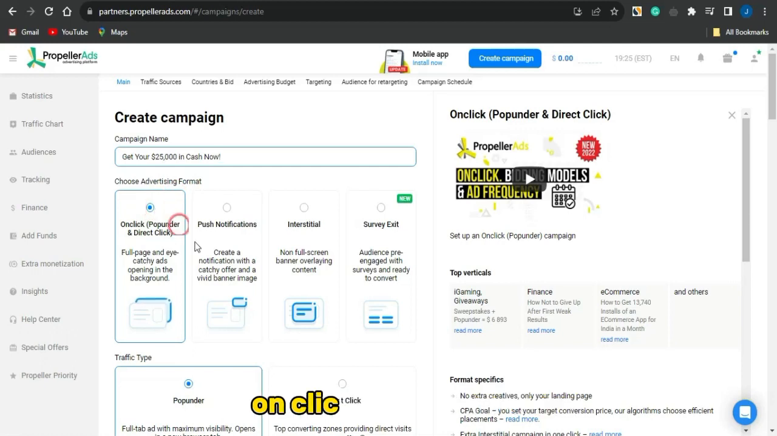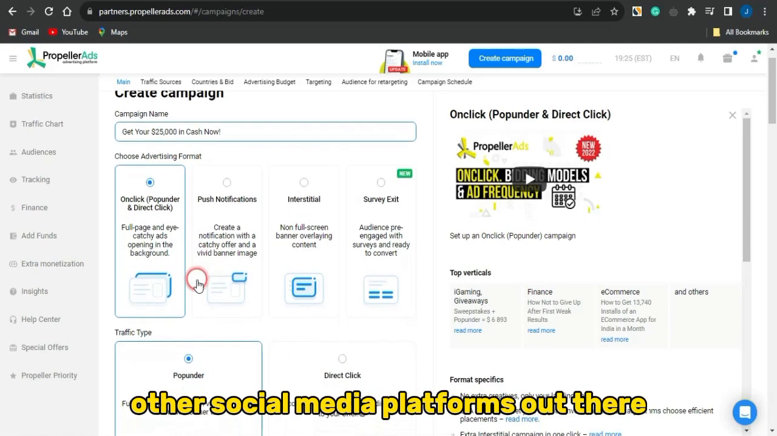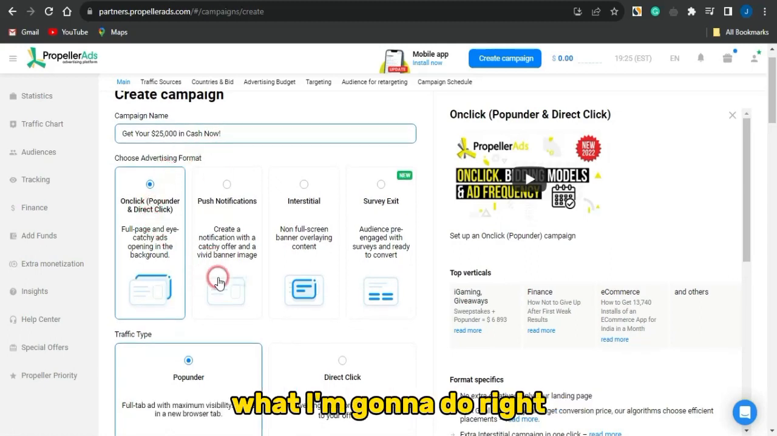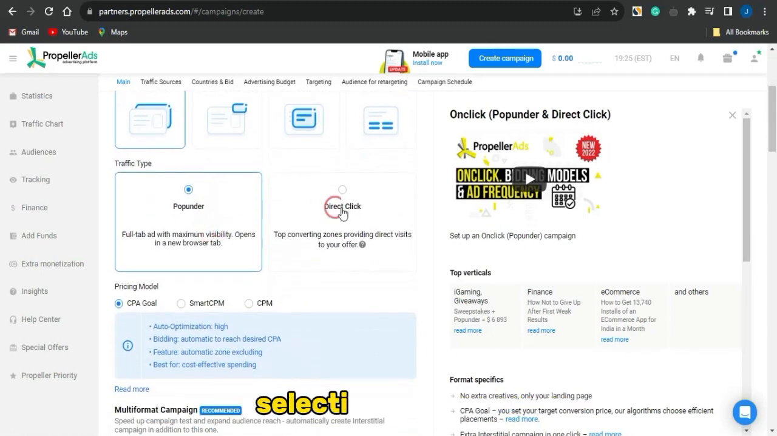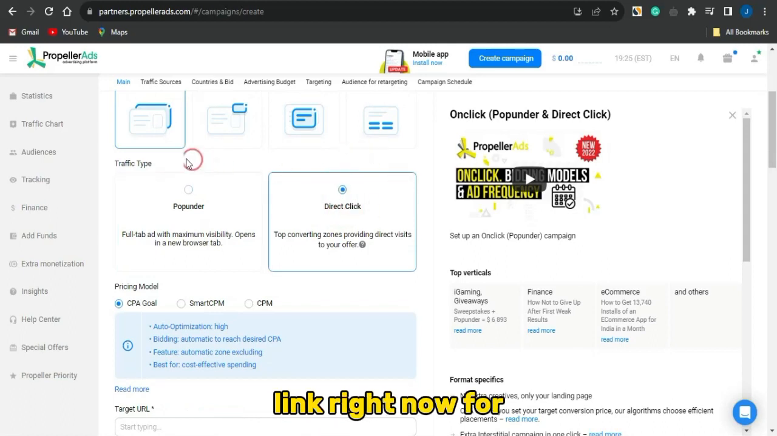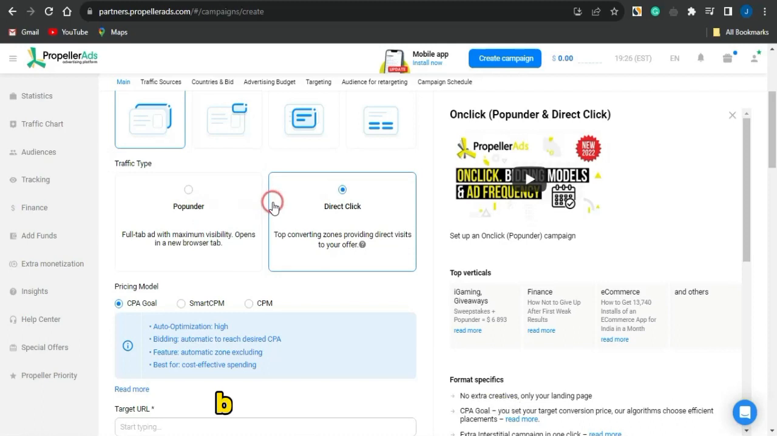I'm going to leave this on the on clicks pop under, you can do that throughout other social media platforms out there. So what I'm going to do right now is select the direct link, or direct click, for my traffic type. You can select both of them, but I do want to just use the direct link.